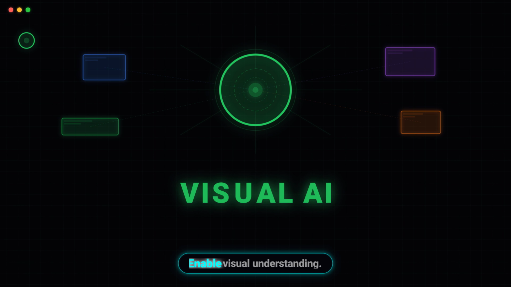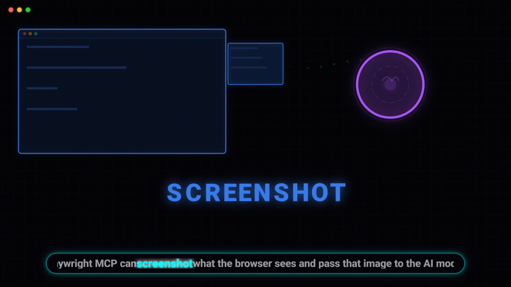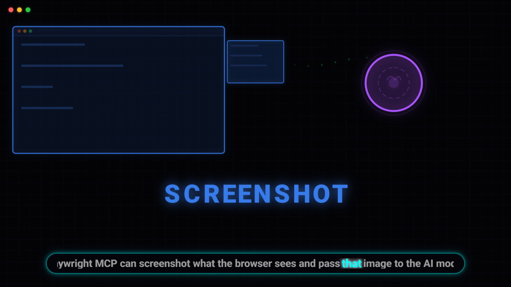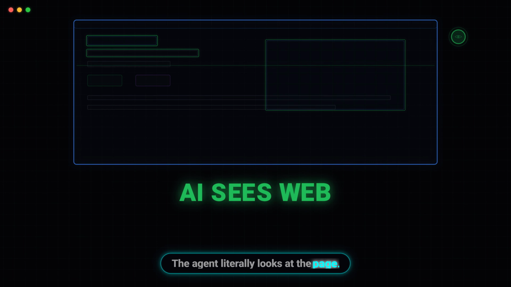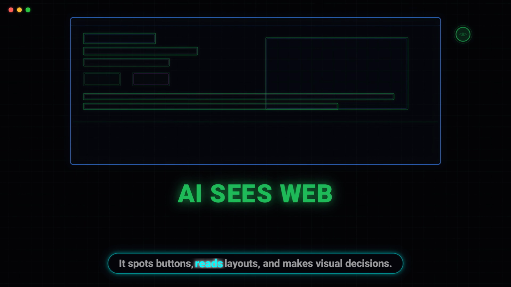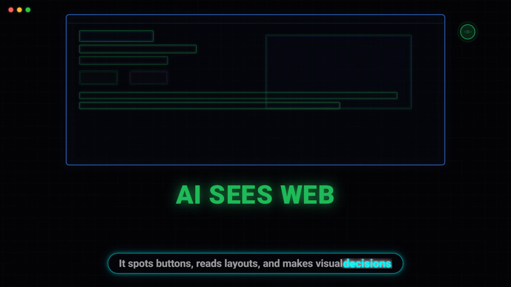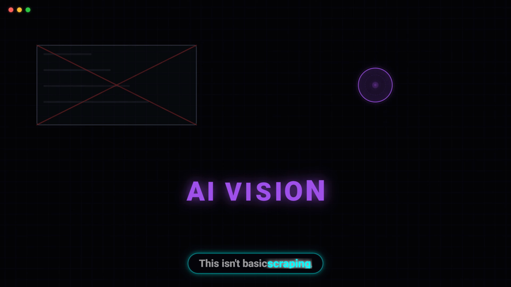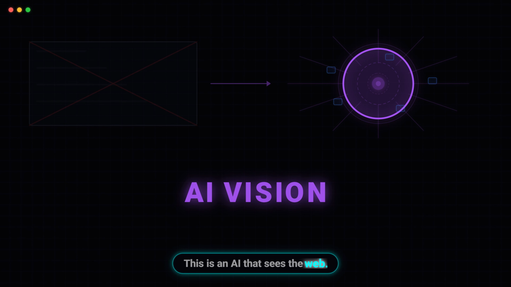Step 6. Enable visual understanding. Playwright MCP can screenshot what the browser sees and pass that image to the AI model. The agent literally looks at the page. It spots buttons, reads layouts, and makes visual decisions. This isn't basic scraping. This is an AI that sees the web.